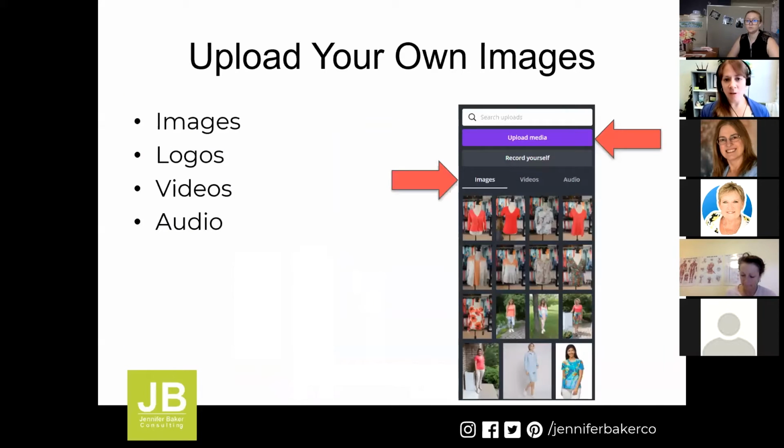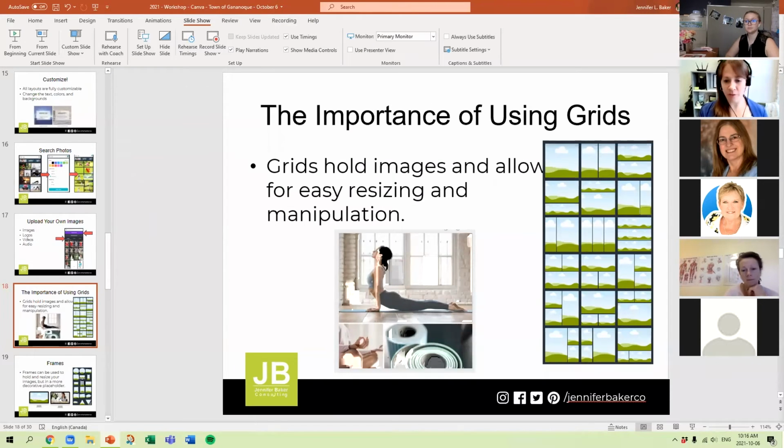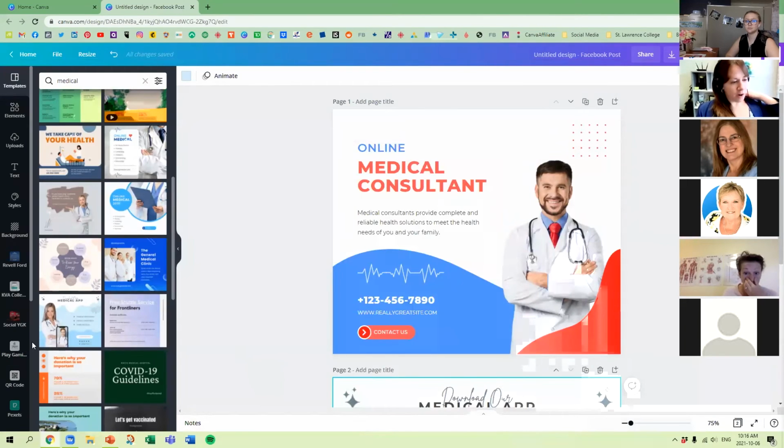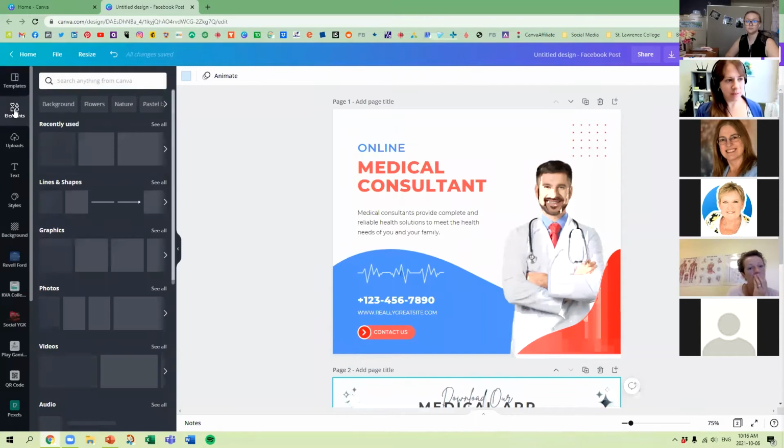And then we're going to talk about uploading your own images, which is always a concern, that people want to be able to upload their own images, which is fine if you've had branding photos done, or even just something as simple as your logo. Yes, you can upload all of that. Okay, so let's make Catherine a graphic here. On the left-hand side, we were in templates first. Now on the left-hand side, I'm going to click on elements.